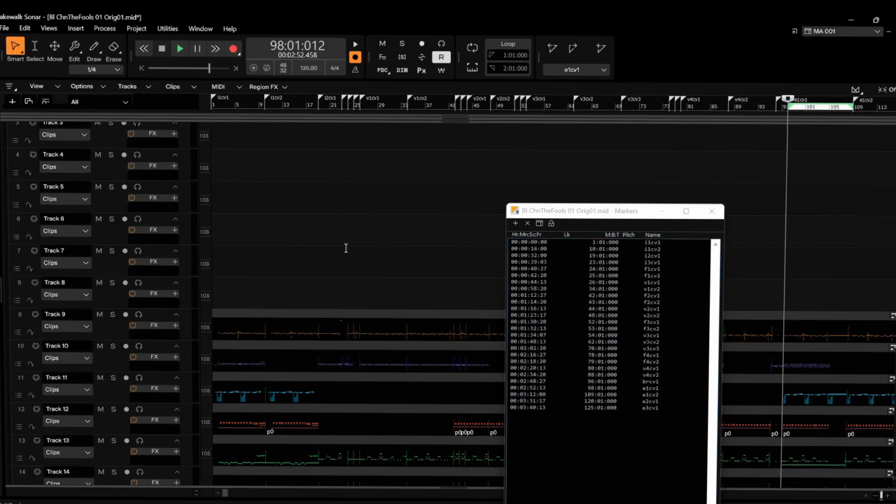So two things, again, I can't stress enough. Tracks 1 through 8 need to be blank, and all these markers need to be incorporated into this MIDI file, or it will not work.